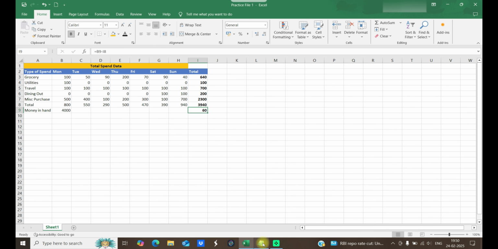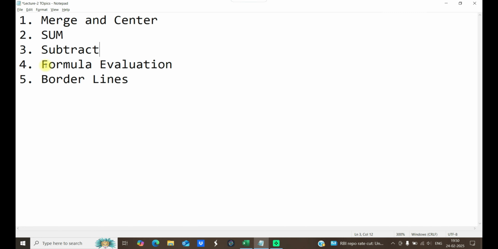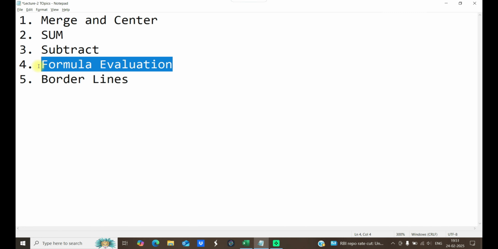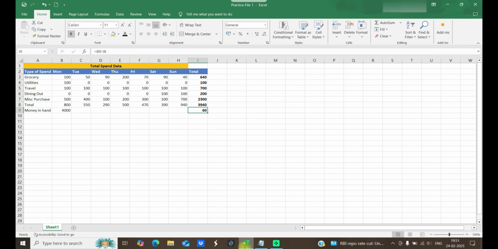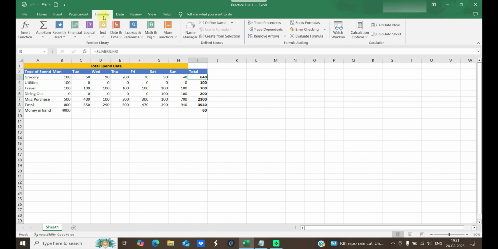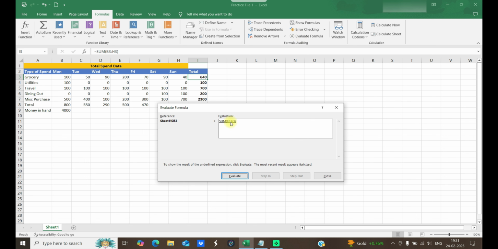Now our fourth point is formula evaluation. How will we evaluate how the formula is working? Just go to the cell where you have entered a formula. We are taking this cell. You can go to any cell where you have entered the formula. Just go to the Formulas tab. In the Formulas tab, you can find the Evaluate Formula option. Click on it. See, it's showing the formula that you have entered here. So just click on Evaluate.